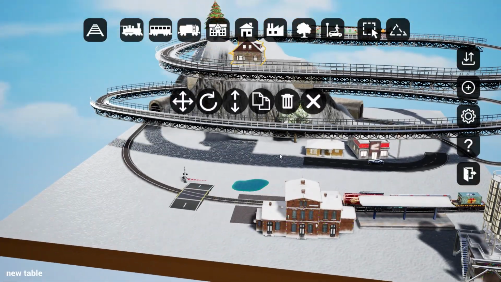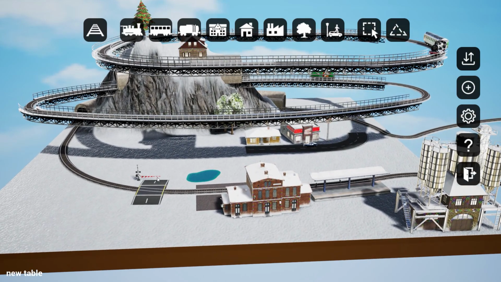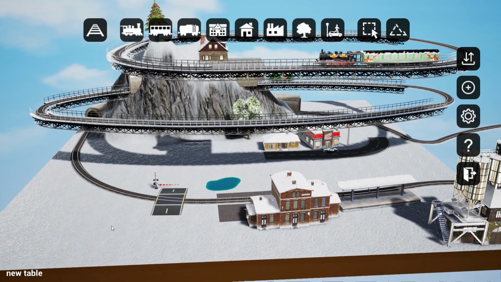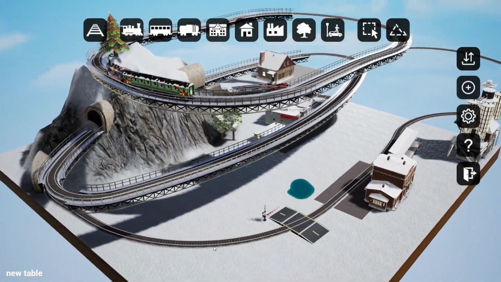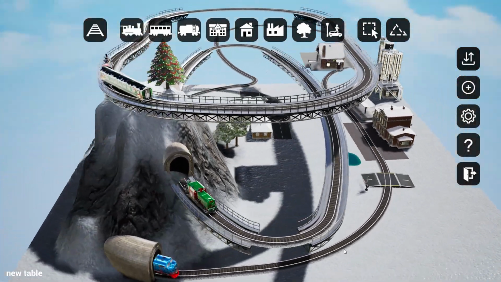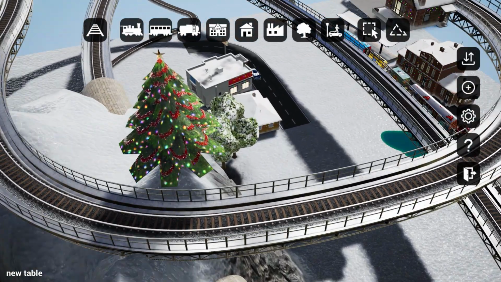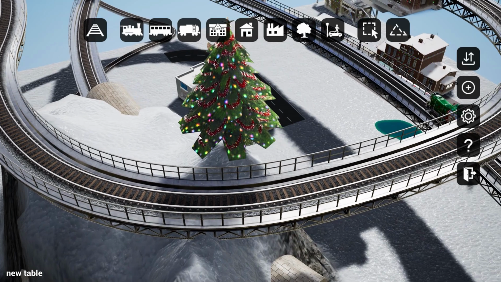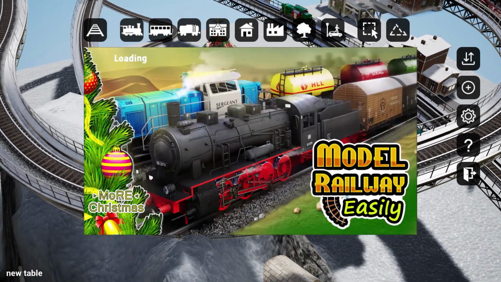So I mean, you really can get a little crazy creative with it. I think it's very neat. The fact that it's free, hey, there you go. So you can get it from Steam. I'll try to put a link to the game down in the description so that you can check it out. But in the meantime, there you go. It's Model Christmas Easily Train. Model Train Easily Christmas or something.